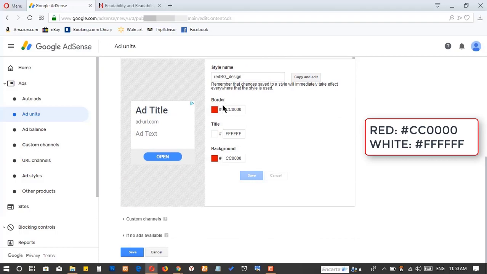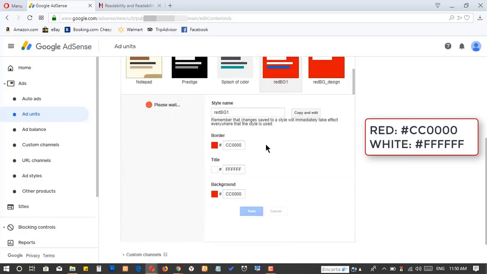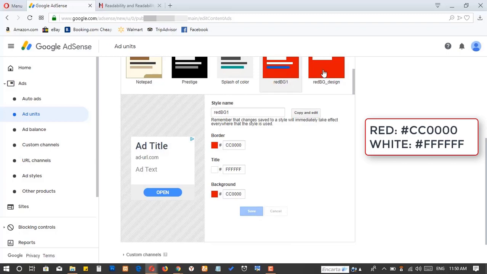You ensure the border is set to red. This is the color for red, pound, double C and four zeros. Then for the title, leave to white, and the background, leave to double C and four zero. Now once you click this, you see I also have same thing. This I use for the box and banner ad, while this I use for the square ad. You see I still have similar background color, border for red, title for white, and the background for red.